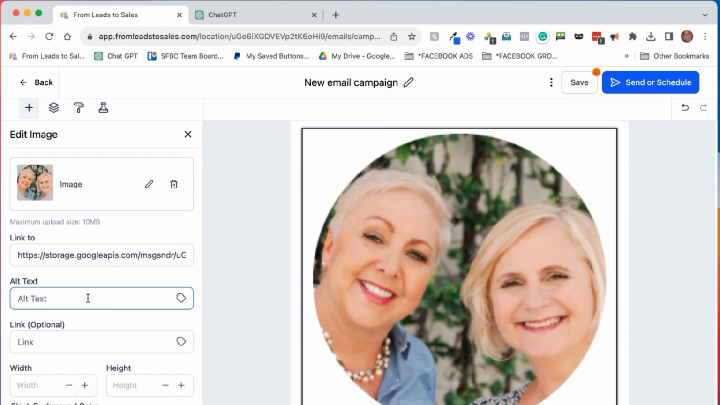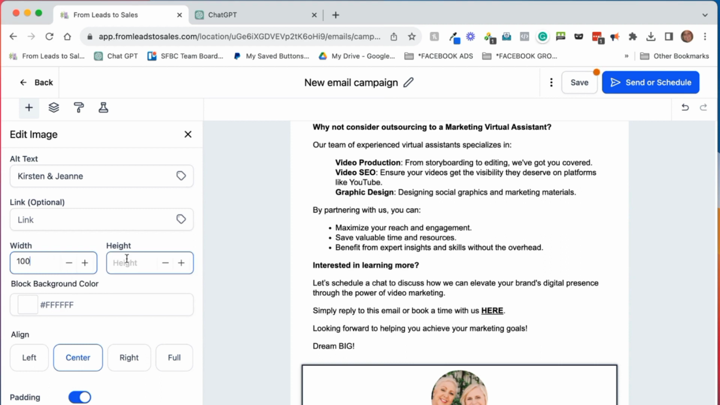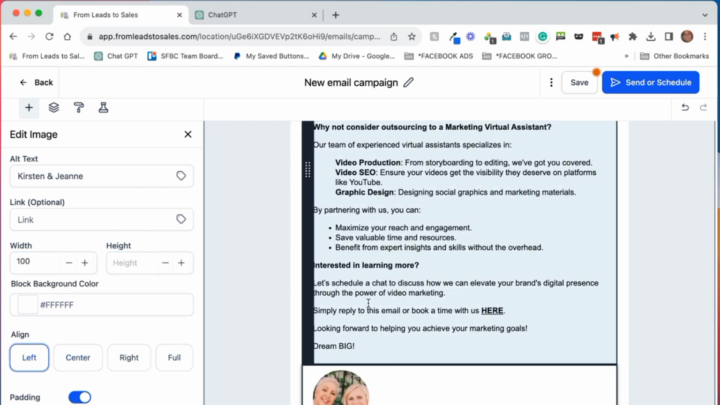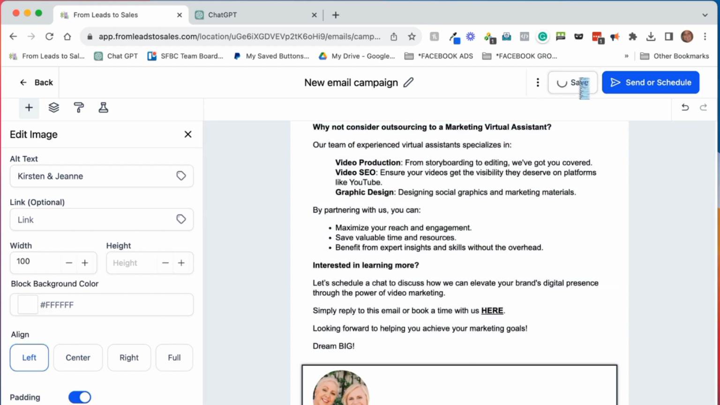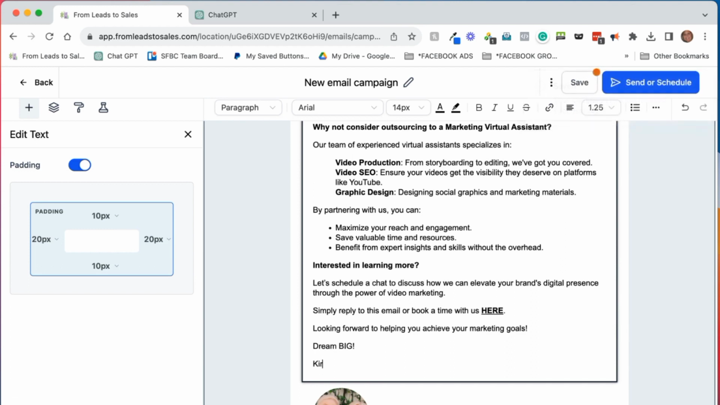I'm going to put the alt text as Kirsten and Jeanne, just in case it doesn't show up for any reason. We don't need a link in it, but I am going to make it smaller because it's a little too big. We're going to do that so people can see us, and then we're going to align it to the left. And then we're going to go ahead and save it. Actually, I'm going to put our names on here. Kirsten and Jeanne. And I'm just going to italicize that.